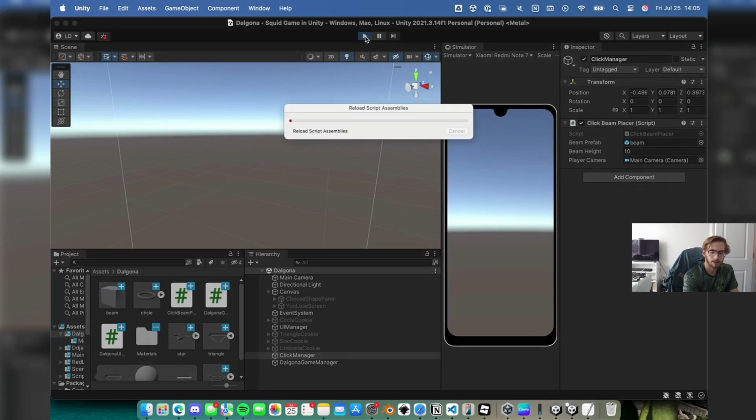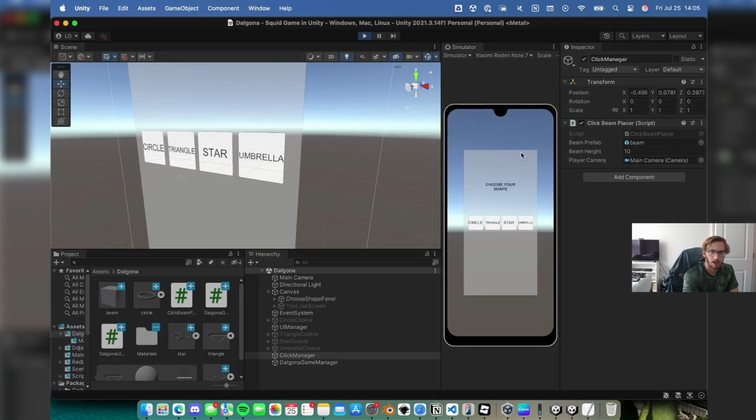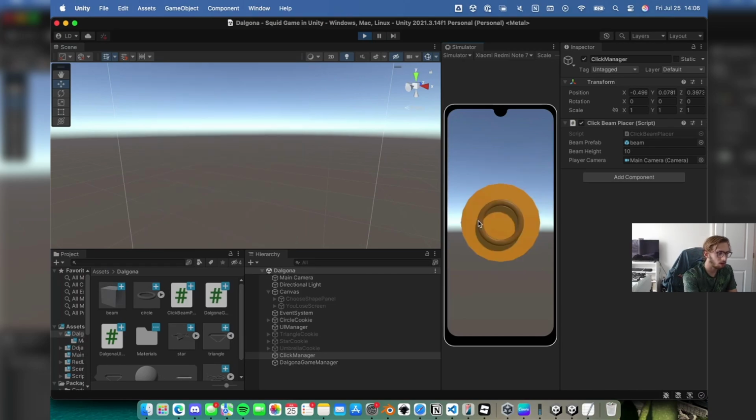I play the game, and as you can see, we have a UI that comes up here. You can choose between circle, triangle, star, and umbrella. For the sake of this, I'm going to choose circle. And as you can see, we have the cookie that comes up here. So you have the cookie back here, and then you have the shape or the outline.